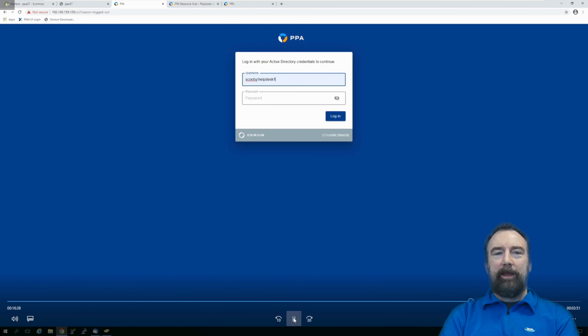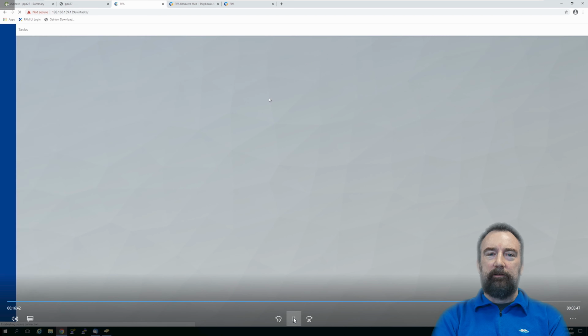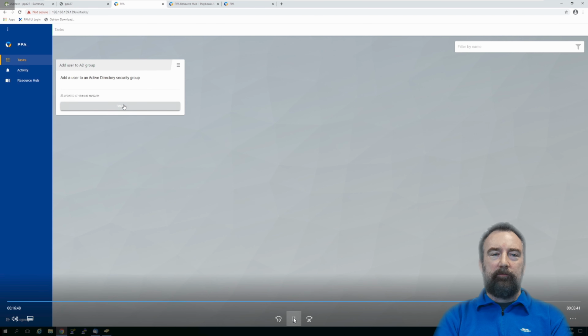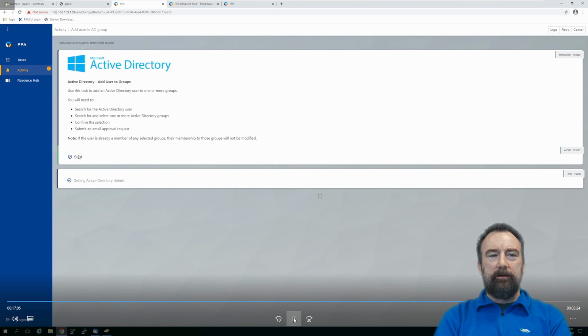So if we log out and log back in as help desk again, we should not only see the task but be able to start it as well. There we go. So if we now click on start and run this task as the help desk user. Okay, we click on start.